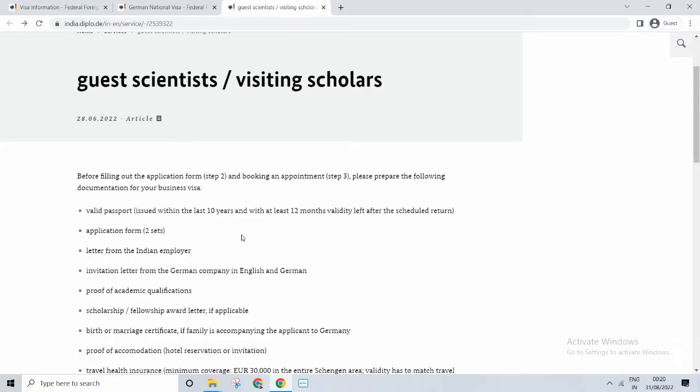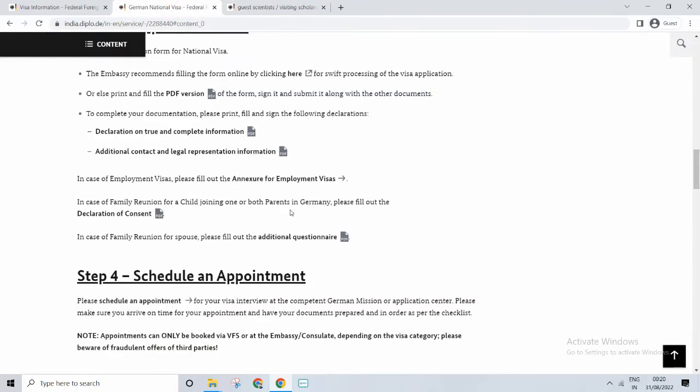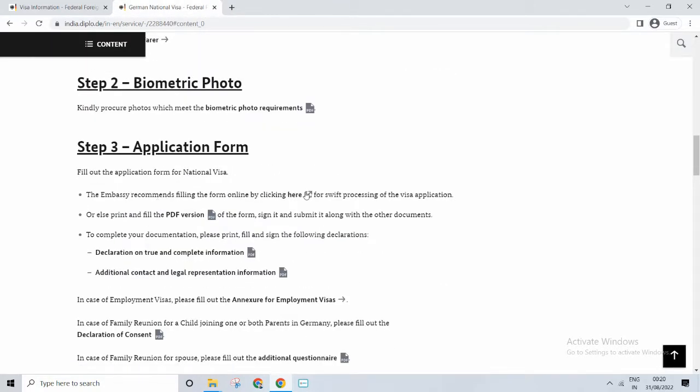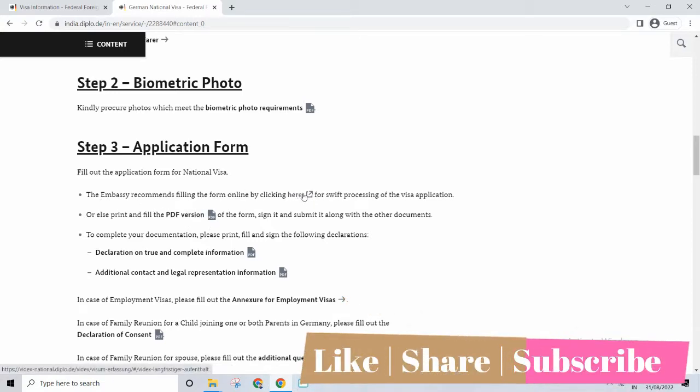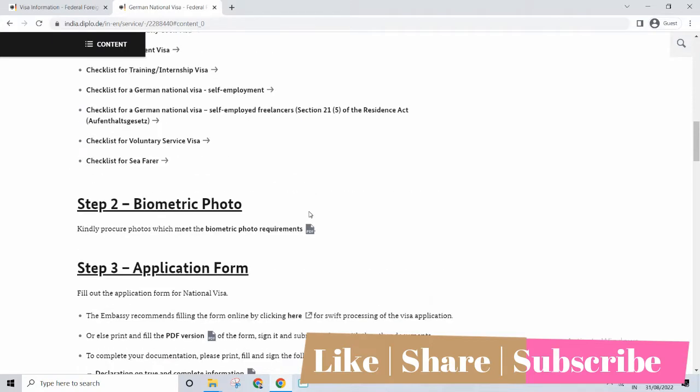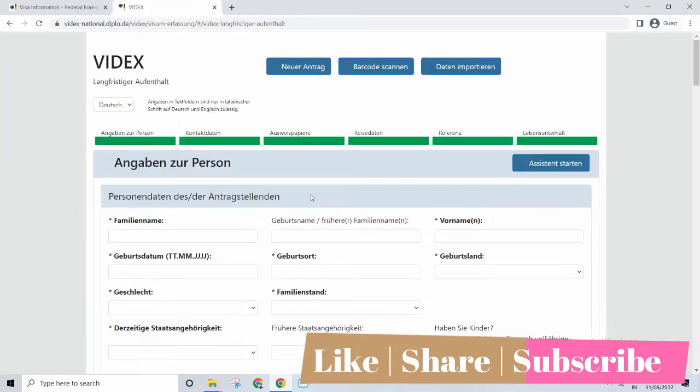And now you have to prepare this. Now I will show you how to fill the form. So let's go to this. Maybe you can delete this. Just go to the online form. You can also do the PDF version and just click here. The application form is the same for all types of visa category. So now let's click here.